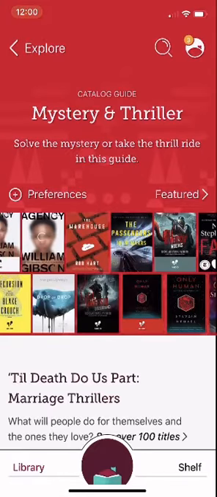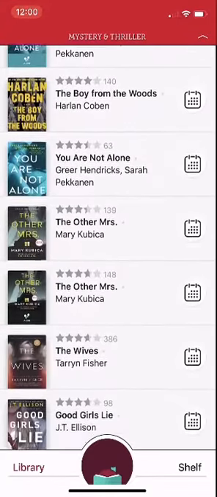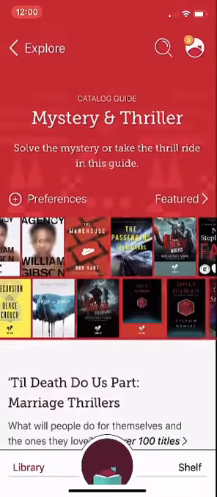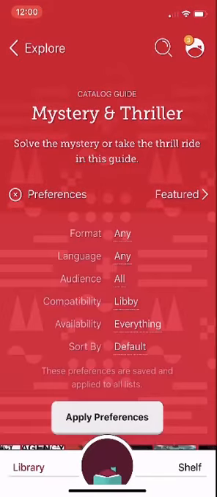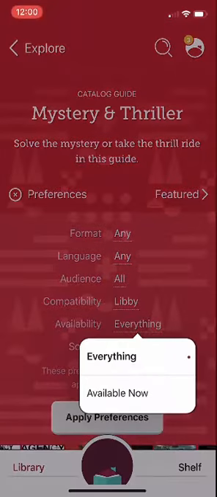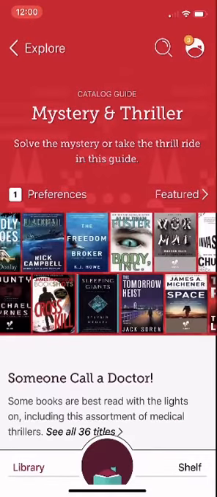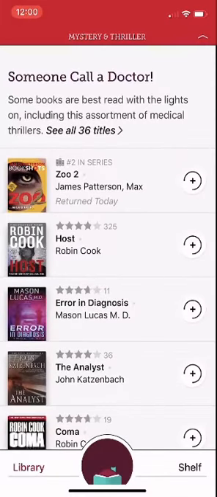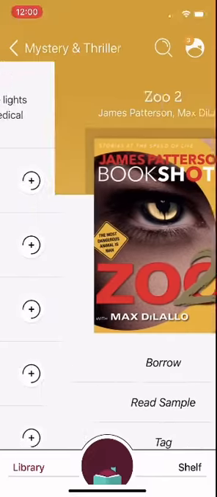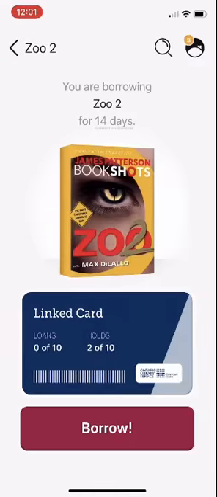As you can see, as I scroll down, most of the books are already checked out. But if you would like to find a book that is available, select Preferences and switch to Available Now. Now when we scroll down, all these books are available to read. I'm going to select the top one. I'm going to hit Borrow and confirm that.